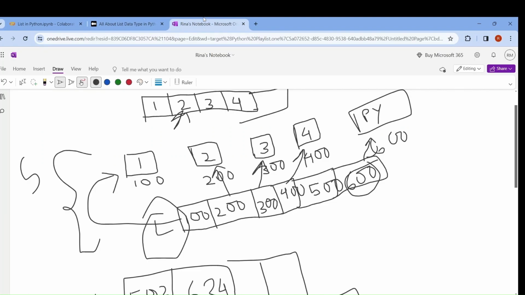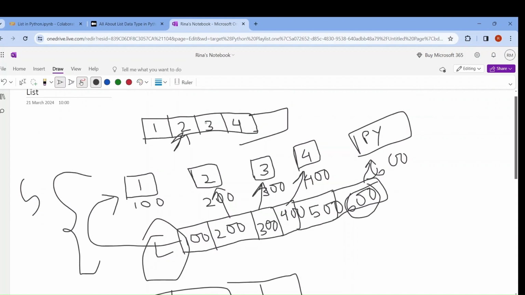Next one is memory. See, you can also say that in Python, more memory is used in comparison with array. Here only 1, 2, 3, 4, one block is enough, but here you have to allocate a block for address and then a different block for storing the value. So memory is also much used in case of making a list. Okay, now you have a clear idea about the difference between an array and a list.